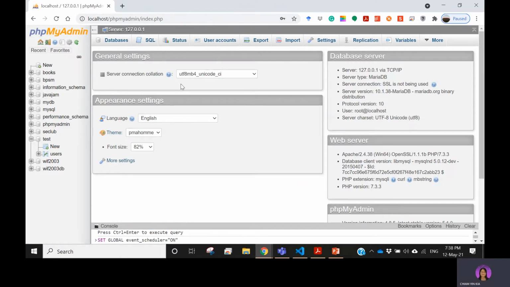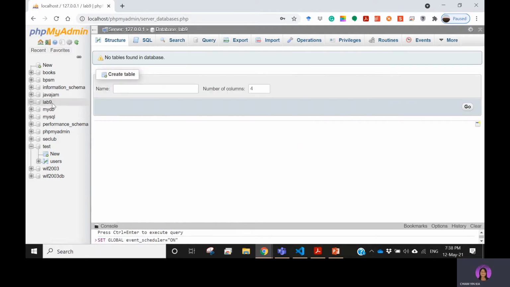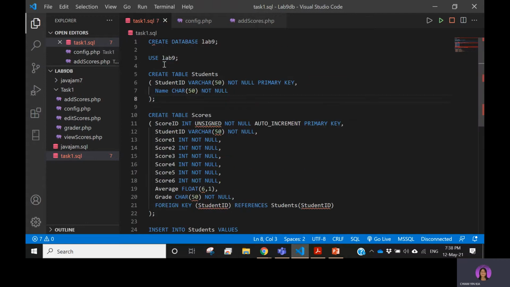Now we will create a new database. We want to create a new database called Lab9. So you type your database name here and click create. So the new database has been created. You can refer back to the instructions to create the tables. I already gave you the query.